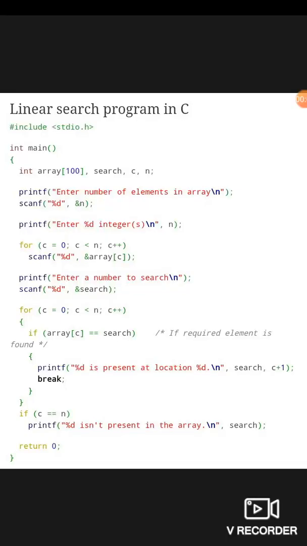This class covers the concept of linear search program in C. Searching means looking for an element in an array, whether one element is present in an array or not. In your syllabus, you need to study two searching algorithms, a linear searching algorithm and a binary searching algorithm. So this class is allocated for linear search program.